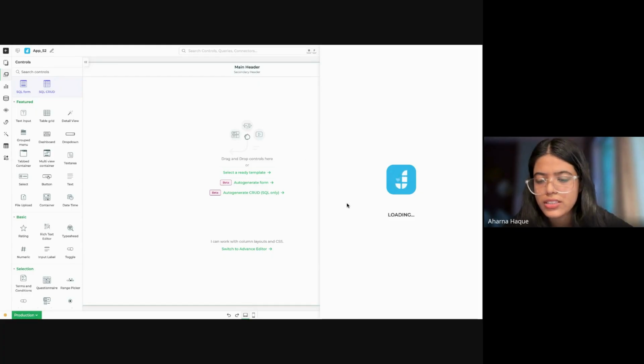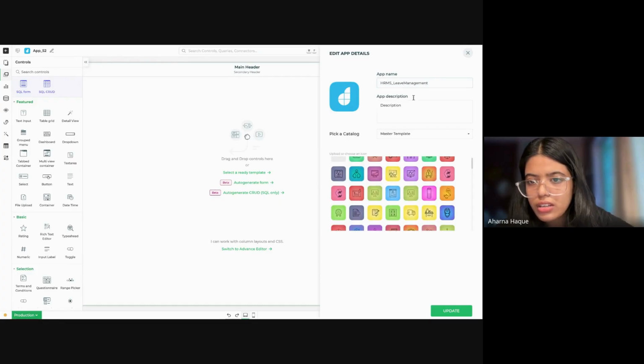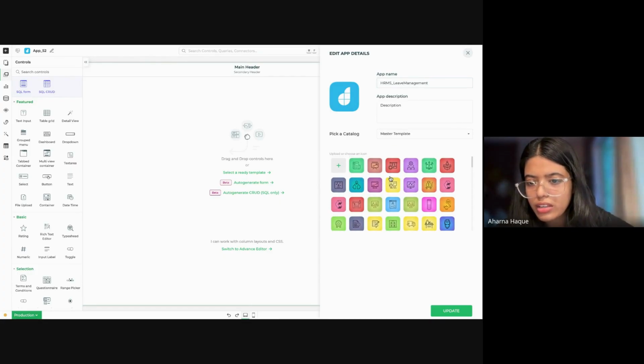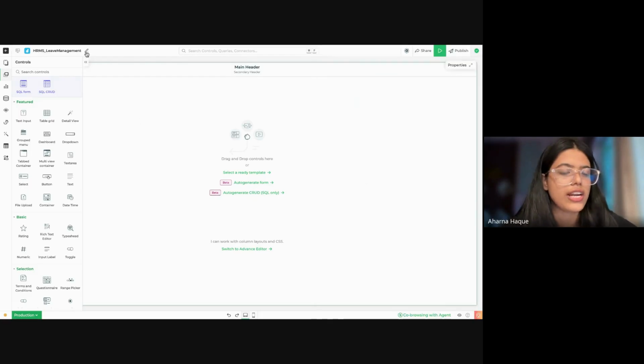All right, I think it's going to take a moment. Okay, we have it here. I'm just going to write HRMS underscore leave. Okay, this looks pretty good. I think this icon also does its job fairly well. So I'm just going to go ahead and click on update, and that's going to change our app name. All right, so we have it here.